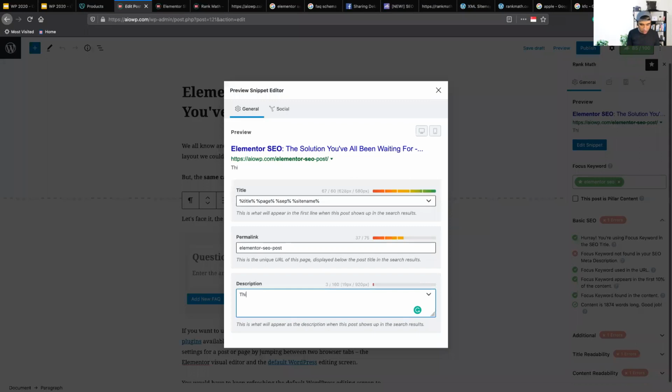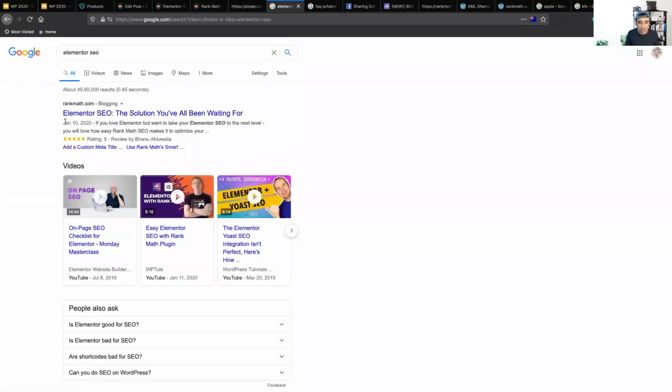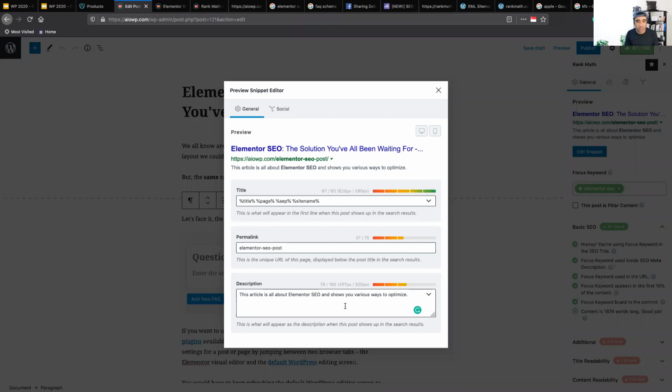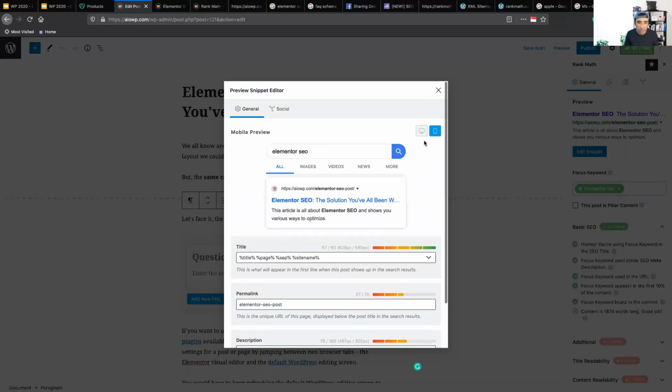For instance, I could write, this article is all about Elementor SEO and shows you various ways to optimize. And as you can see, the RankMath plugin also shows you how many characters are recommended to be entered in these fields, because Google has a limitation on the character limit that they show in the meta description. They keep on experimenting with different limitations, but this is what we have noticed is the most common character limit that they enforce on their users. Also, you can see the preview of how your post might look when someone is searching on Google, and you can also view a mobile version of your website.